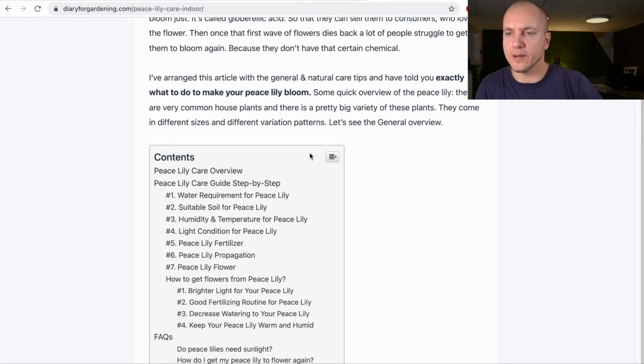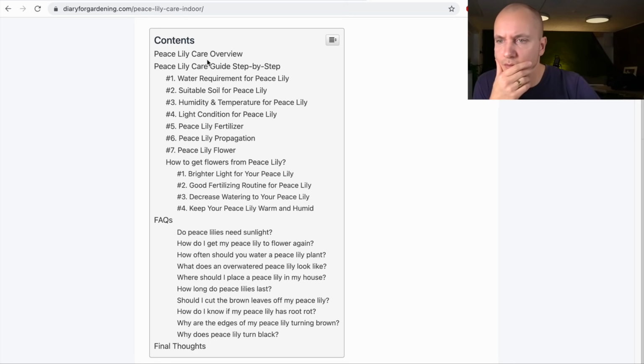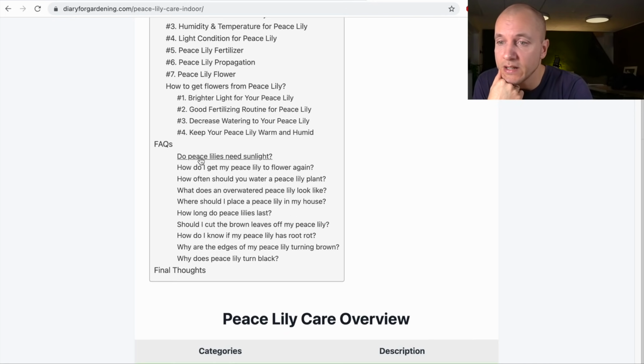Let's just take a look at the table of contents here. Peace lily care overview, water requirements, suitable soil, humidity and temperature, light condition, peace lily fertilizer, peace lily propagation, flower. I think this is great. I suppose this is what you want to know if you're looking for how to take care of these things. Brighter light, how to get flowers on it. Probably something everybody wants. Do peace lilies need sunlight? How to get my peace lily to flower again. I think the outline here is really great.